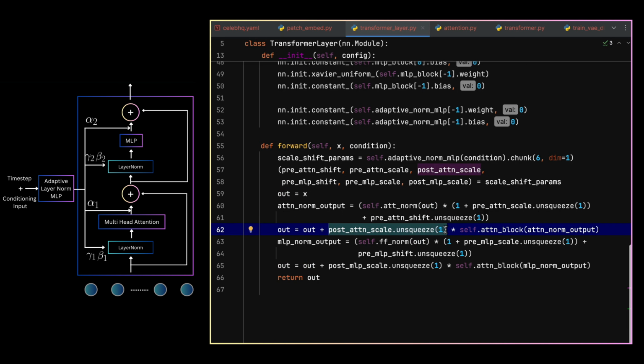Same thing we do for the MLP block: layer norm, scale and shift, then MLP, and then post MLP scale, and finally return the output after the residual connection. And again, because both these post attention and post MLP scale parameters, which were alpha 1 and alpha 2, are initially 0, this makes the entire DiT block just an identity block at start.